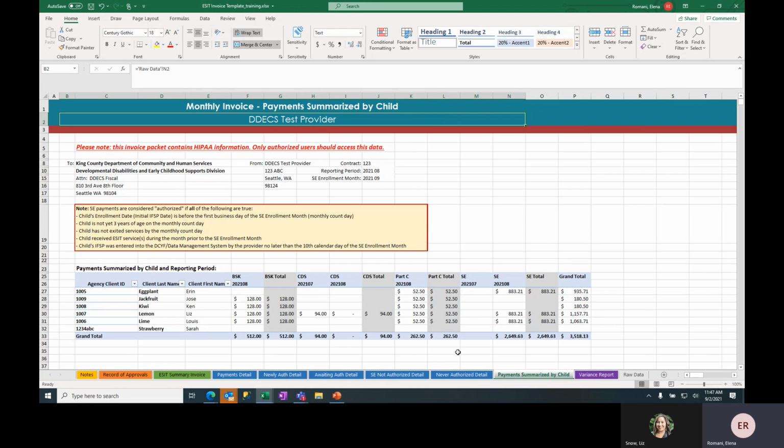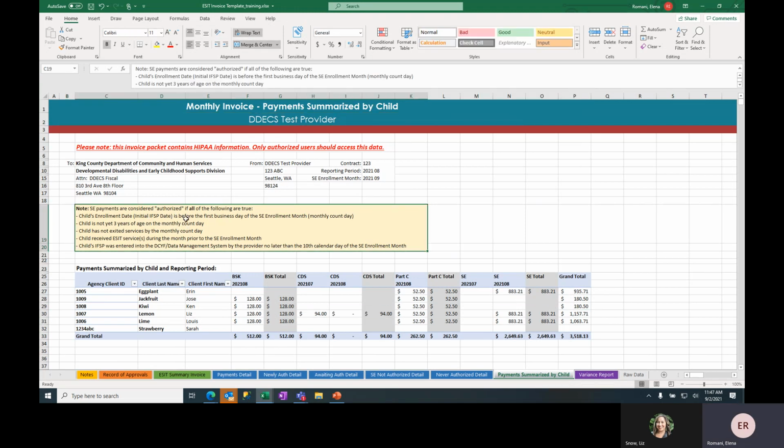Payment summarized by child was an existing field. This is just giving you a summary of what's being paid out this month and for what reporting periods for each of the children. So that has remained unchanged, other than, again, the addition of the definitions for SC payment authorization.